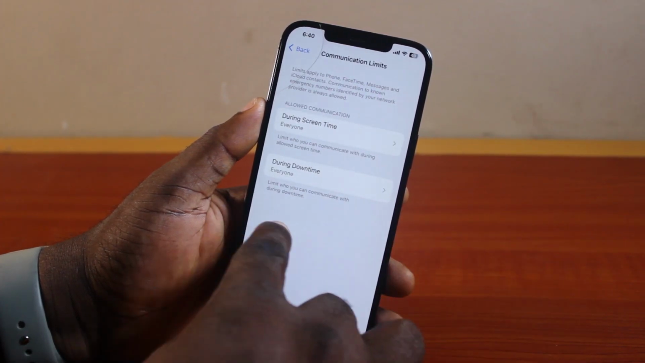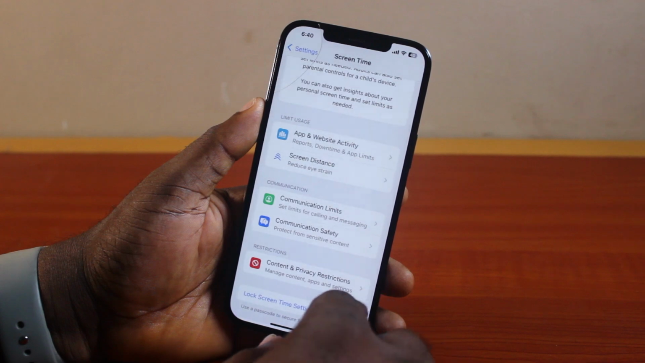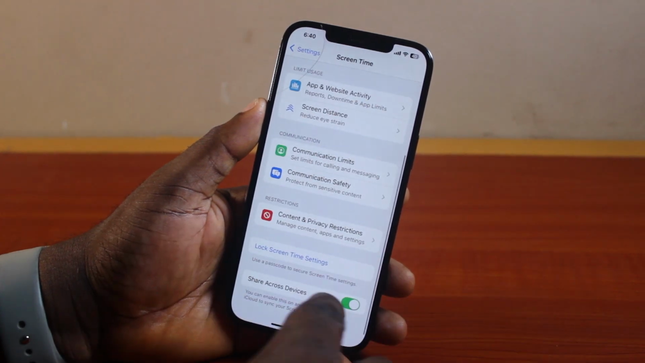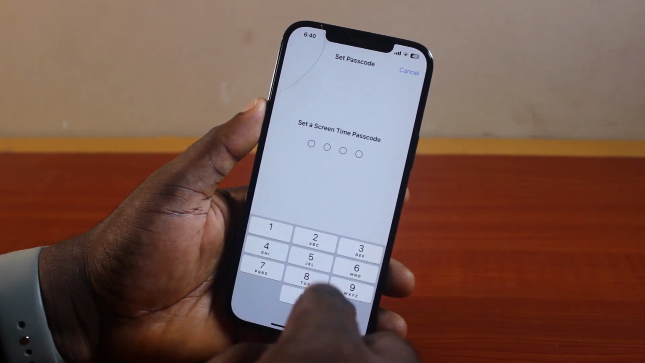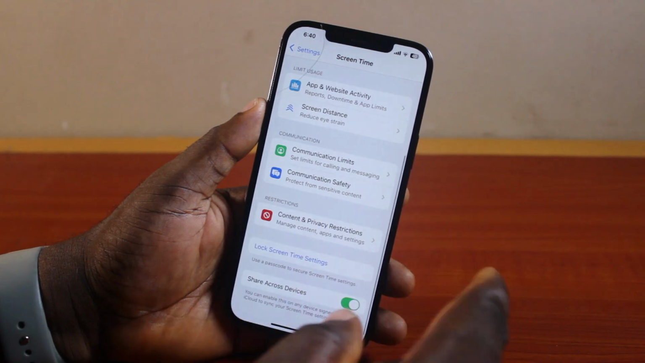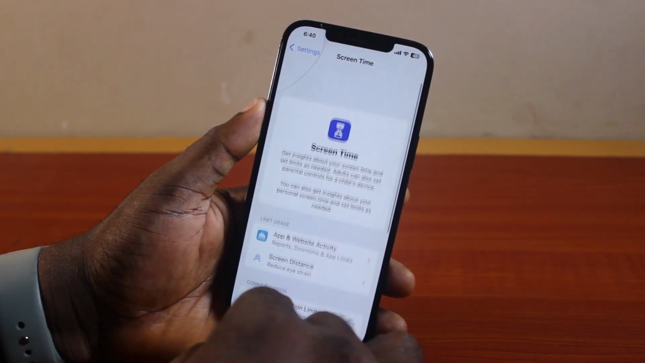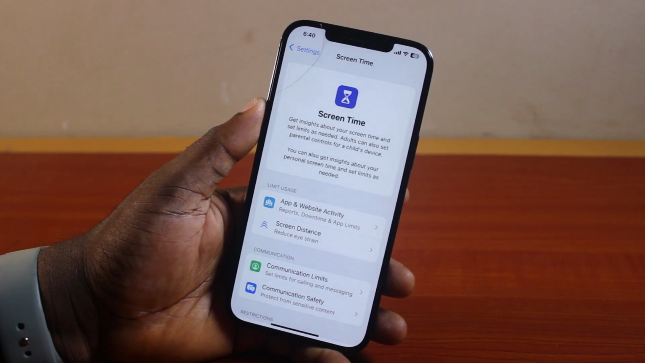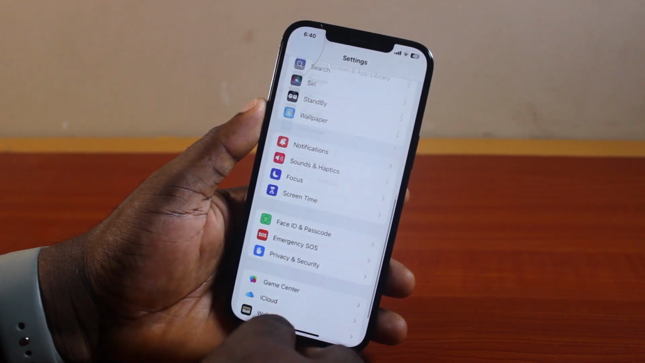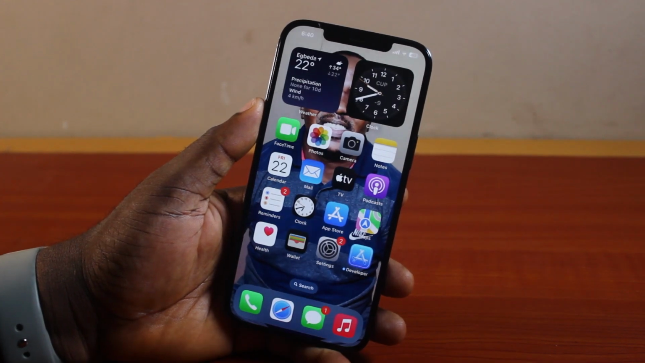So the communication limits and all other things on your iPhone will be removed under screen time. If you also set a lock screen time passcode here, you want to disable this as well. So just remove the lock screen time pin or passcode and then you're good to go. You can see my screen time is no longer active. You see that? So that is basically how to turn off or disable screen time on iPhone.